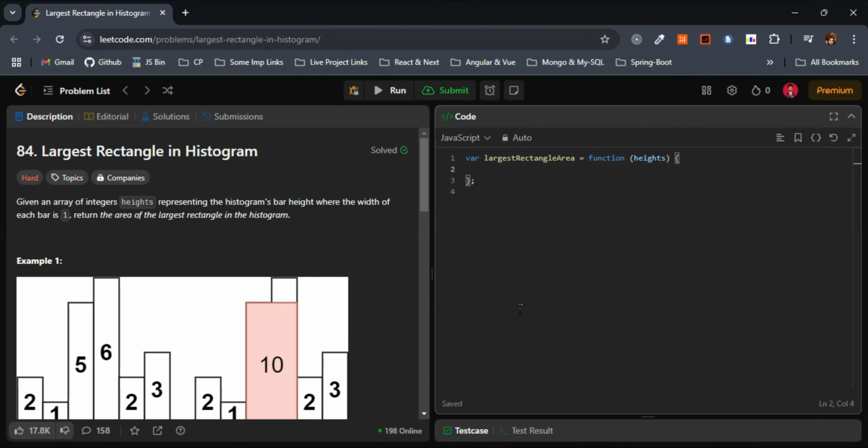Hello everyone. Today let's solve problem number 84, largest rectangle in histogram. You can just go through the question and the examples as well to understand the question clearly. I'll just summarize the question so that it will be easier to understand.